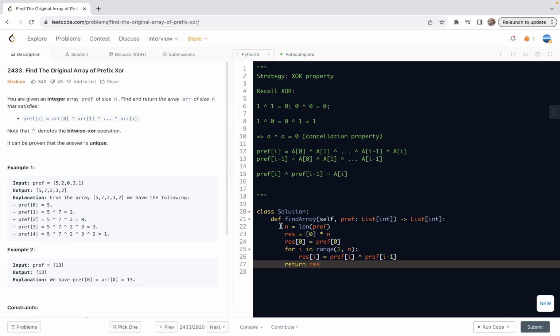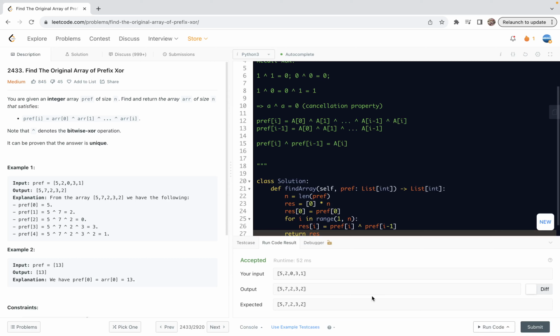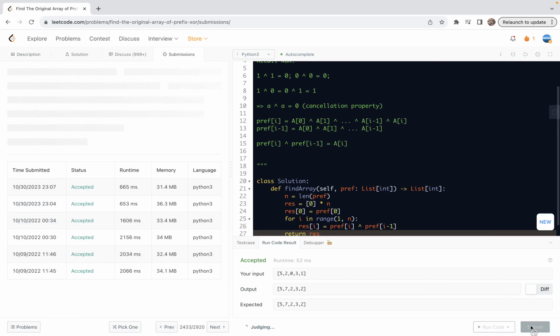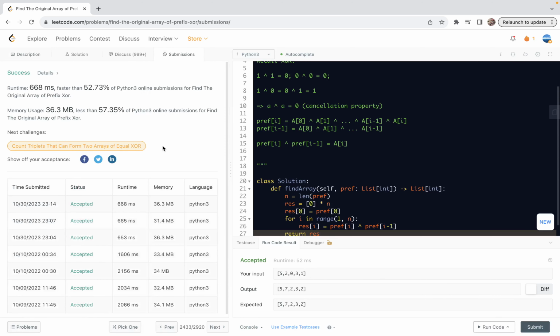But before we improve this a little bit better, let's do a test. Yeah, it passes the first example. So now let's look at the generic case. Yeah, it passes all the cases.